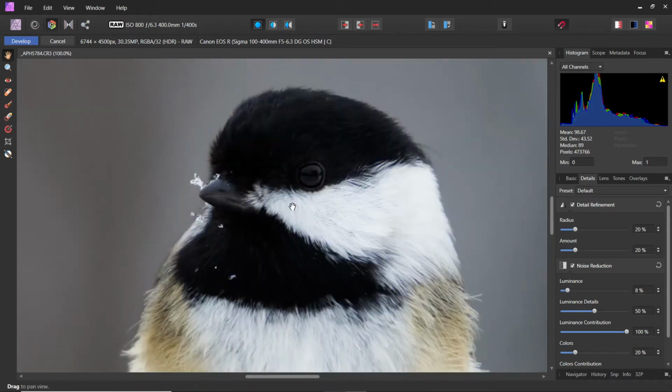Because we've got a lot of detail in it, we can obviously do a lot of cropping. Right now we're looking at it 1:1 or 100%.